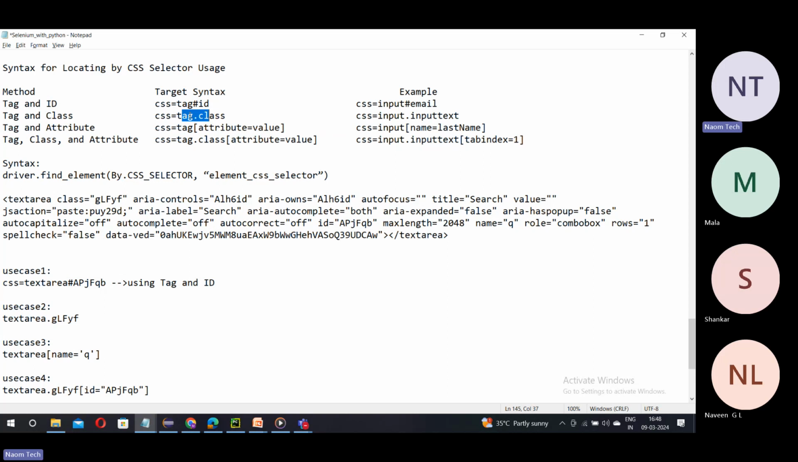This is not proprietary kind of thing. This is suggested by Selenium. We have to follow. That's all. These were provided by Selenium people, so we have to blindly do as they say. So if it is tag and class, then tag and class must be combined with the dot. Remember, tag and attribute.